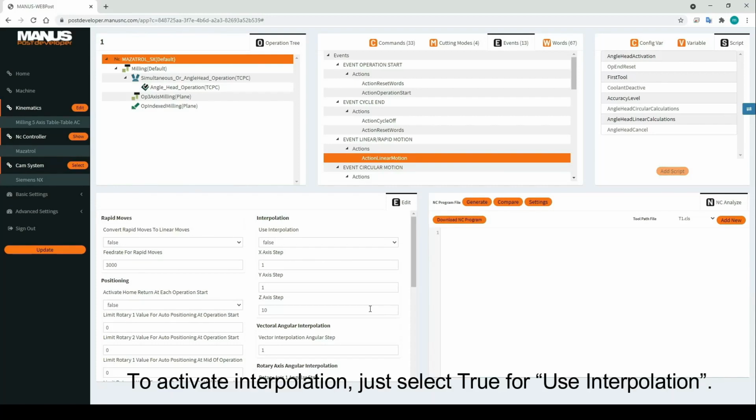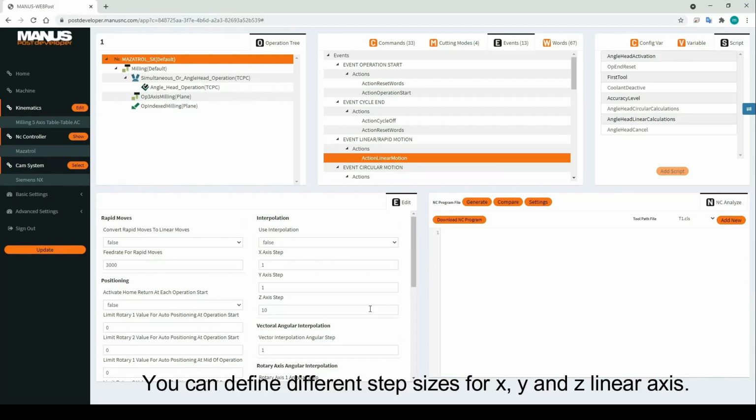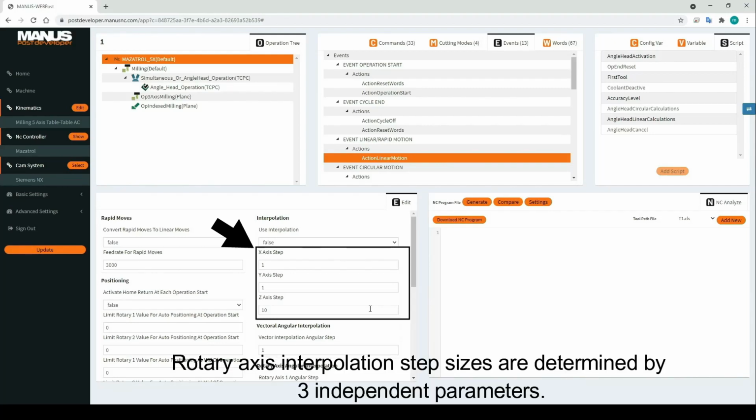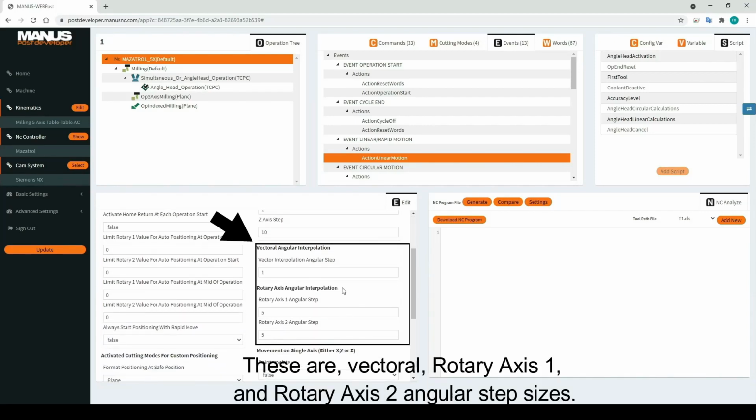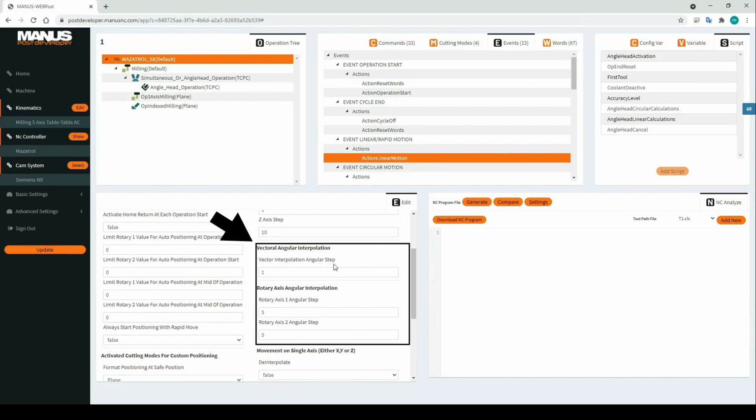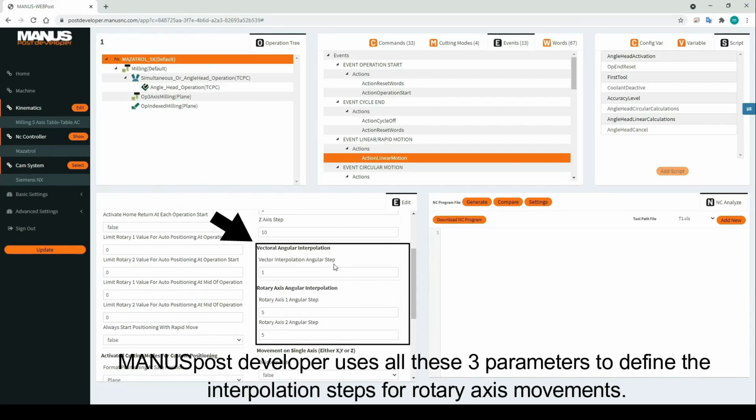To activate interpolation, just select True for use interpolation. You can define different step sizes for X, Y and Z linear axis. Rotary axis interpolation step sizes are determined by 3 independent parameters. These are vectoral, rotary axis 1, and rotary axis 2 angular step sizes. Monospost Developer uses all these 3 parameters to define the interpolation steps for rotary axis movements.